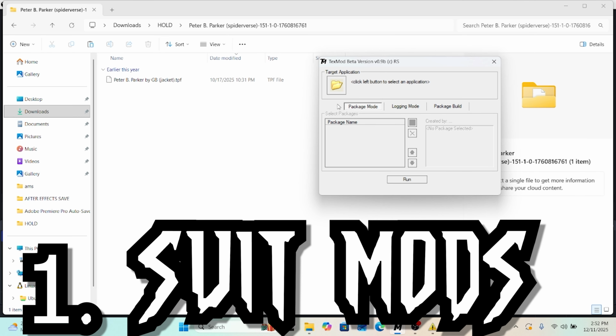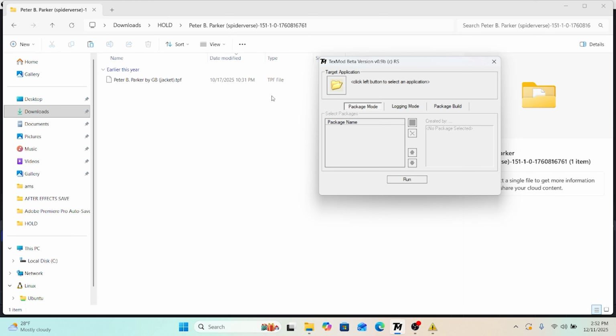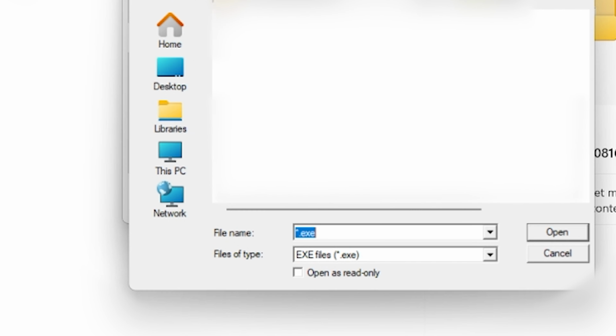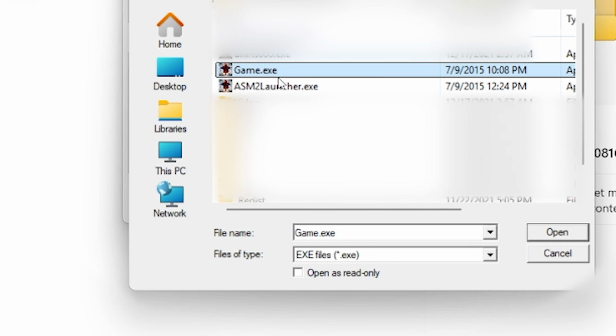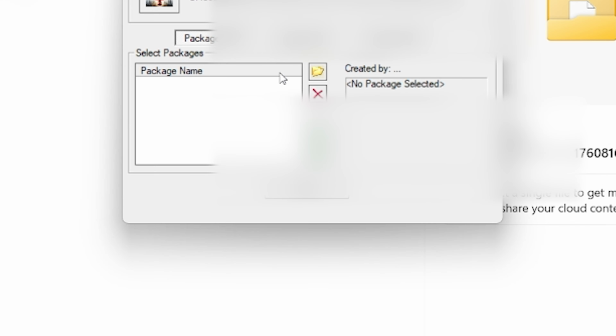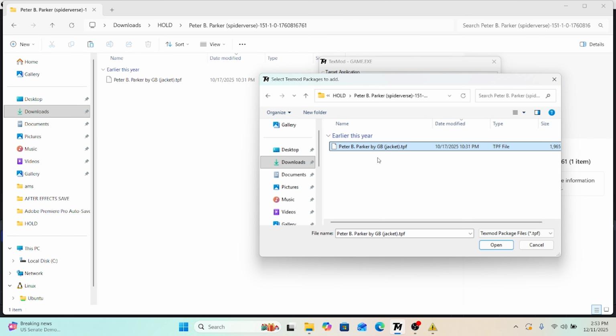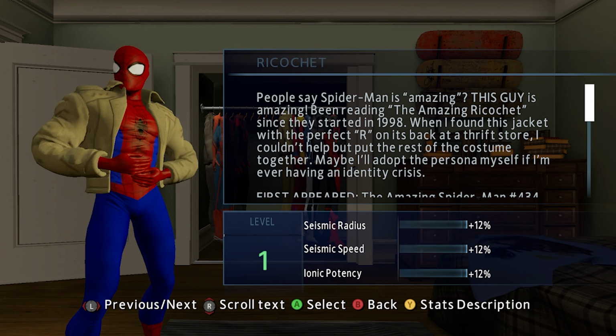Alright, this is what Text Mod looks like again. You just select the game exe and then you select the TBF file. Alright, that's the game exe selected. Alright, here goes the TBF file. Then you just hit run. Alright, there goes the mod.